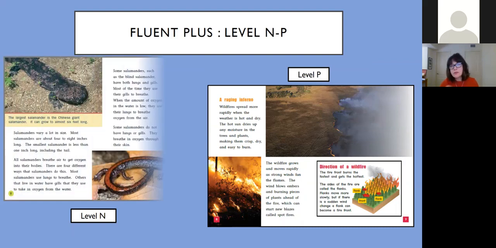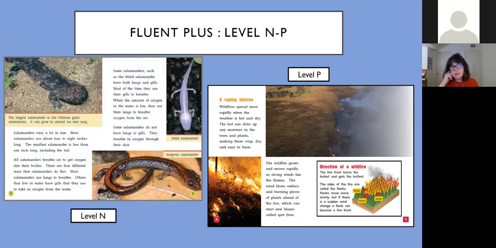Then as they move into these Fluent Plus levels, these are these solidly third grade levels of text. And here they're going to be thinking again about the range of features and the variety of text features that are there that will strengthen their abilities to be able to use that genre to anticipate and organize their thinking, because there's going to be a lot of information in these texts. They're much longer than the text that they've been running into in other reading stages.